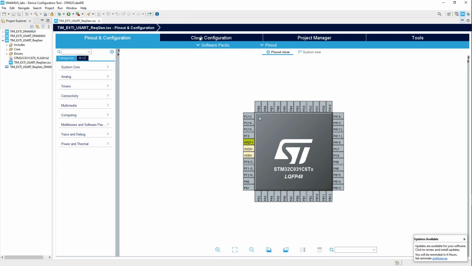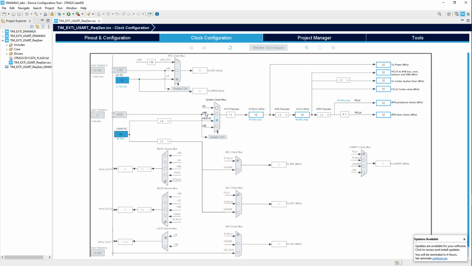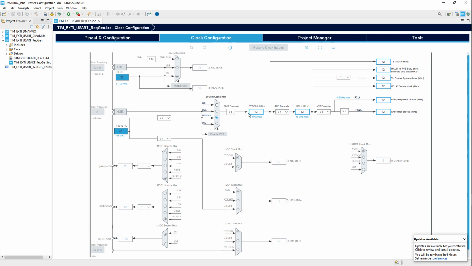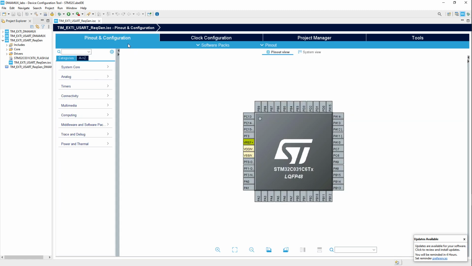We will use a default clock configuration. Let's have a look how does it look like. So we will use internal MSI 48 MHz divided by 4. So the system clock will be 12 MHz. We will use the same clock for our interface, so USART and timers. So no change there. Within pinout configuration, I will configure first the PC13 as external interrupt 13 line.